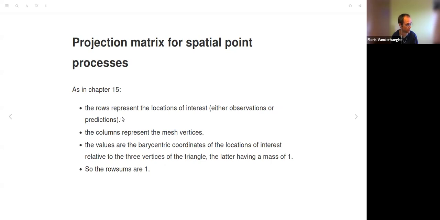So for this projection matrix, we have all rows representing the locations of interest, so the new points, the observation points or predictions. Columns will represent the mesh vertices, so this matrix will contain the coefficients, and only three columns will be set different than zero. So it's only the closest mesh vertices which are used to interpolate to the points within that triangle. And those are the barycentric coordinates of these locations. So the sum of those three weights is one each time for each location.